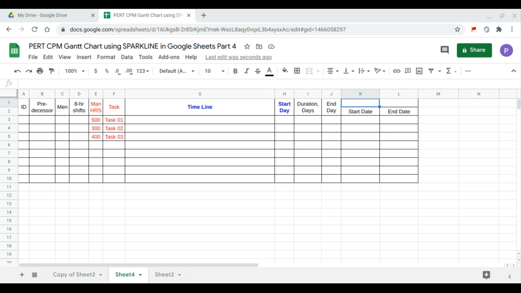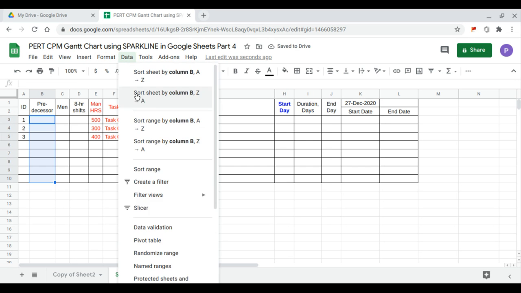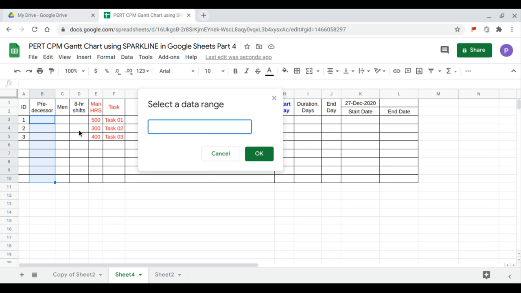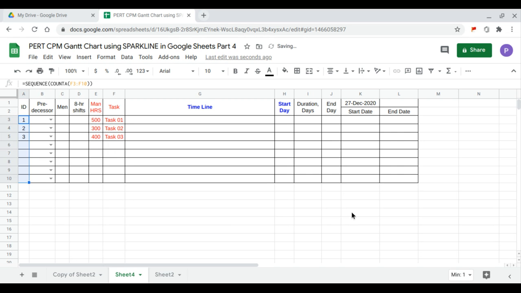Expert CPM Gantt chart using Sparkline in Google Sheets. Our project starts today. And our ID will be equal to sequence count A of the task. And our predecessor will be data validation over the ID range and save.